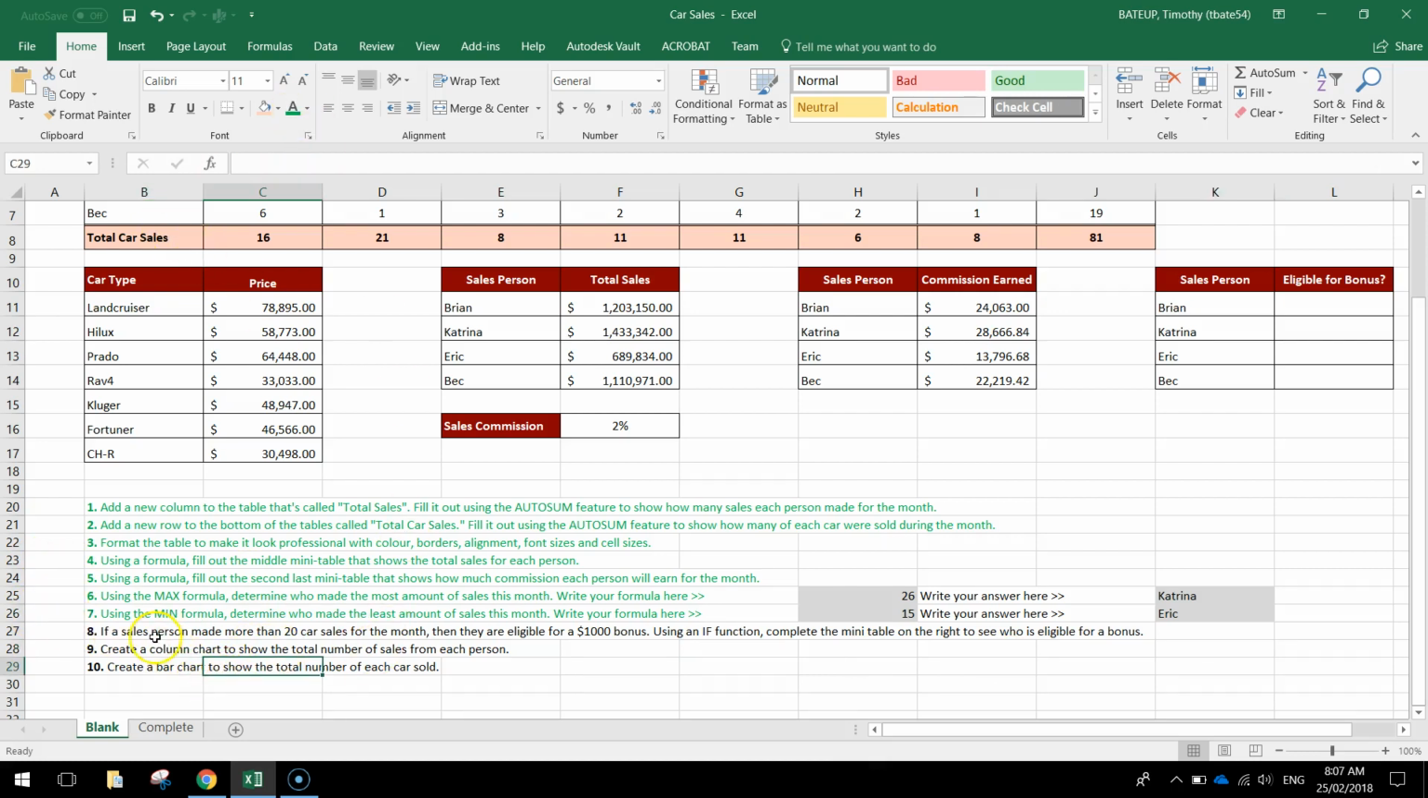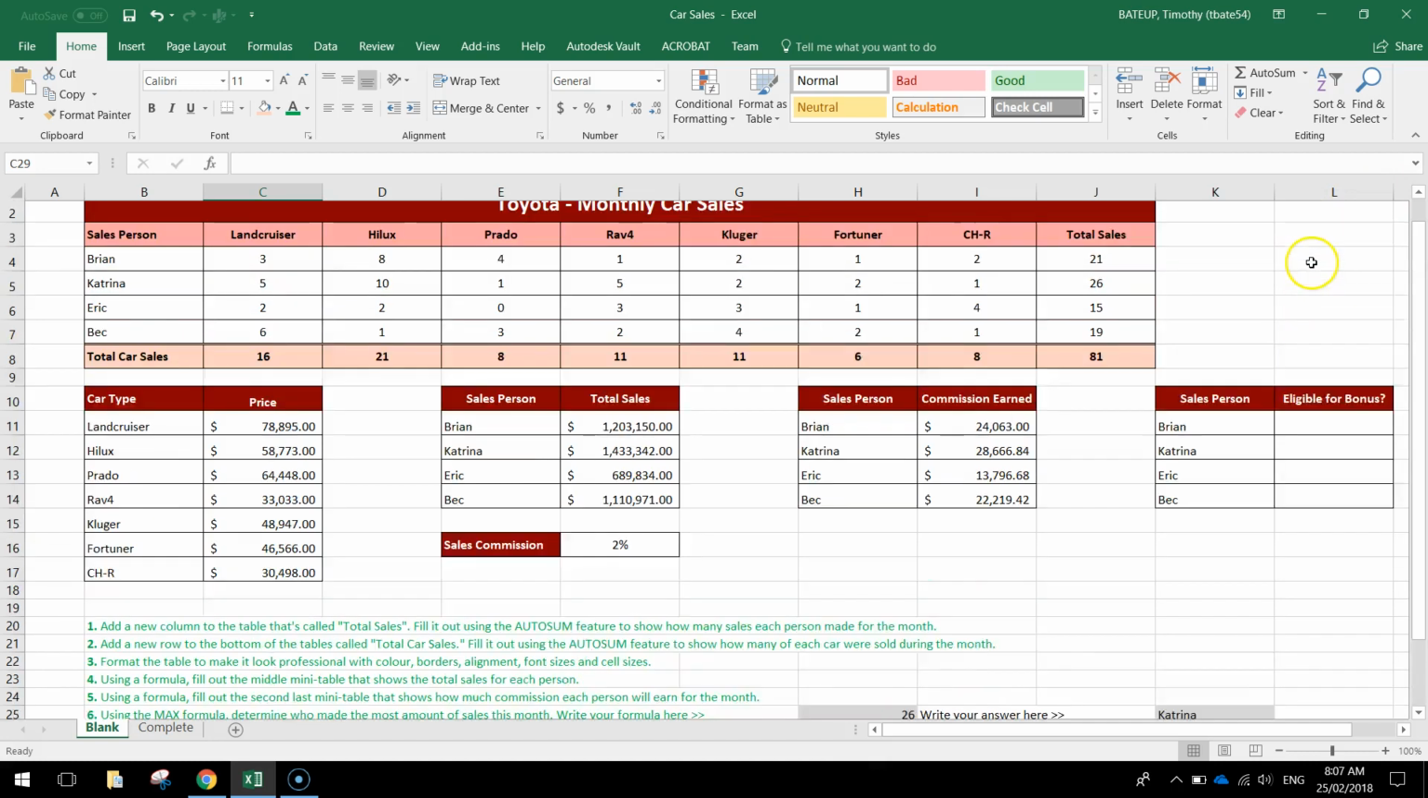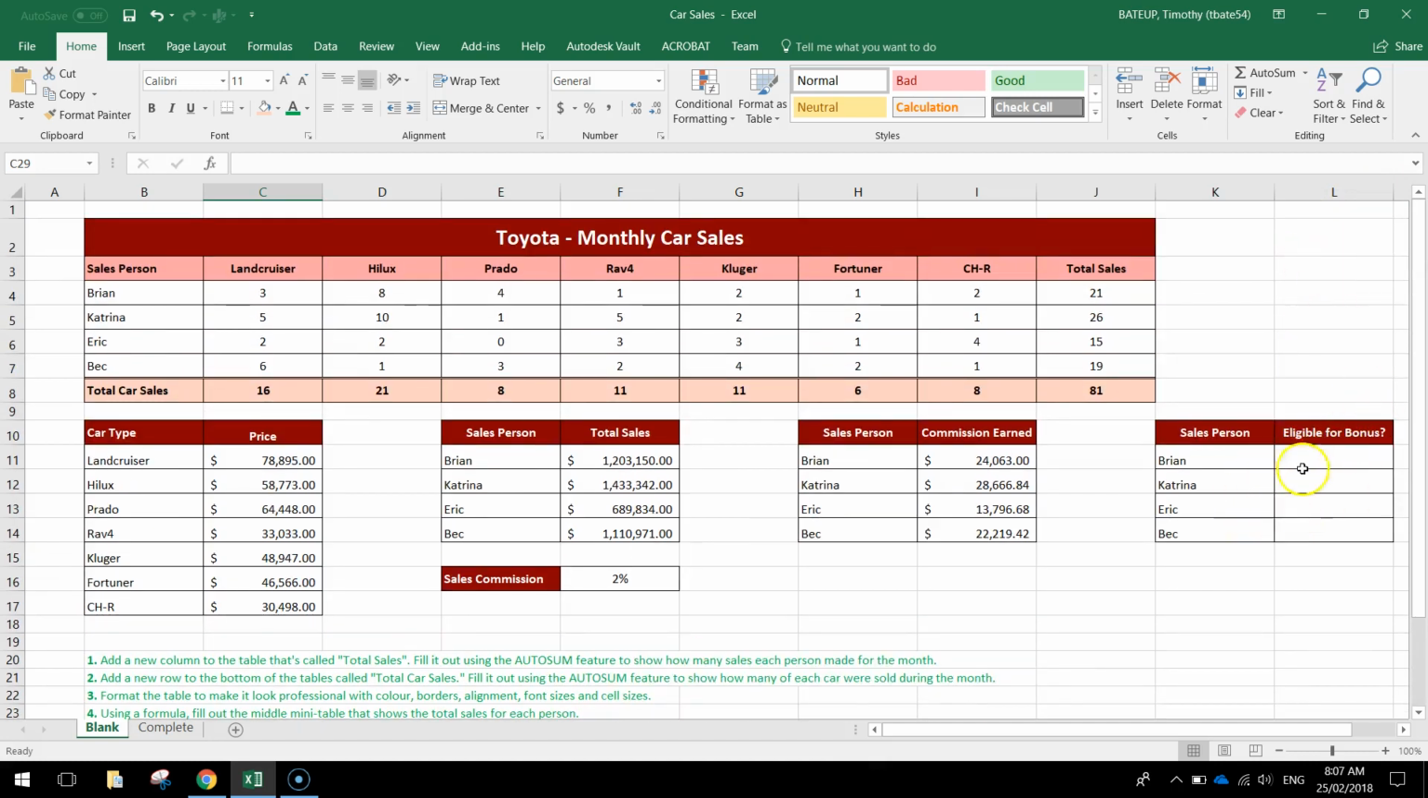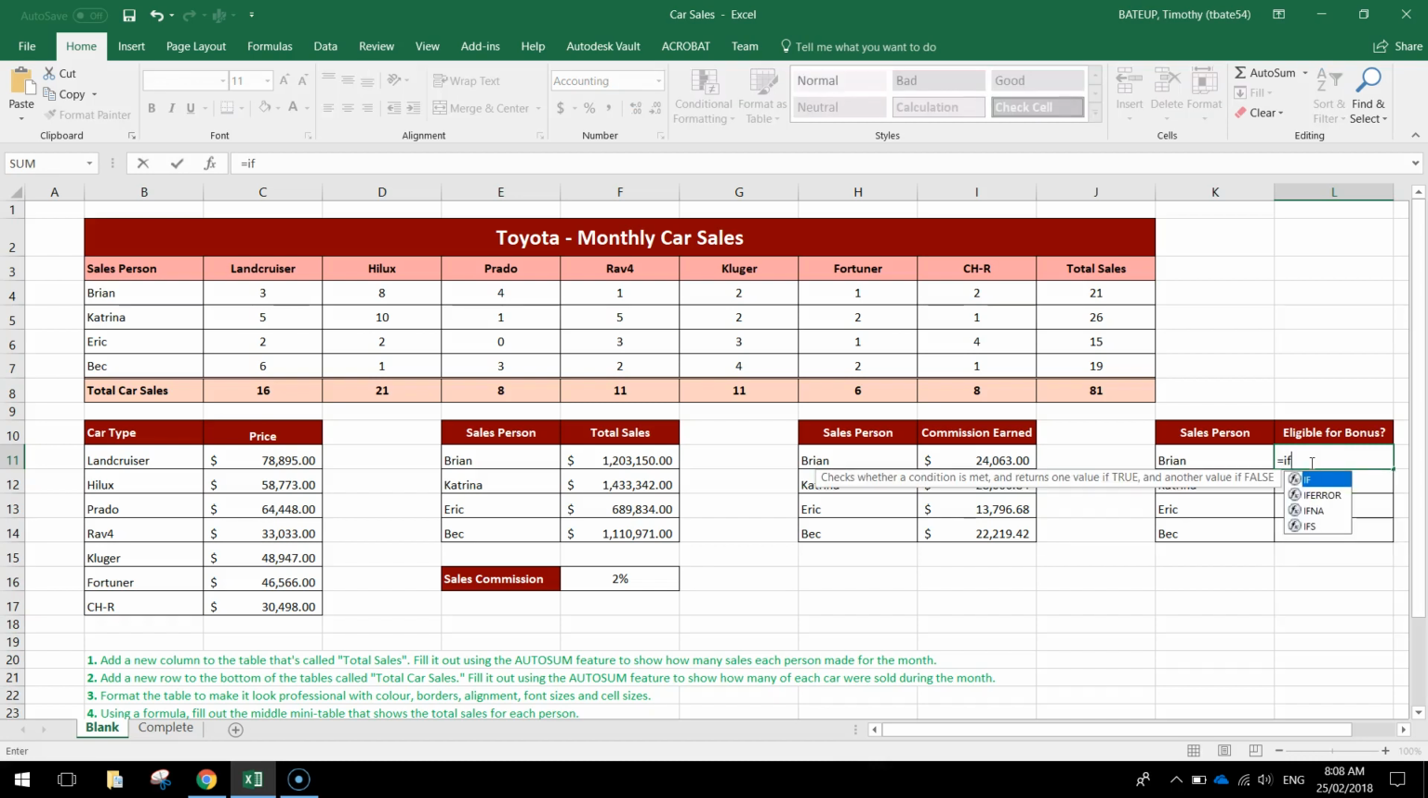Number 8 says, if a car salesperson made more than 20 car sales for the month, then they're eligible for a $1,000 bonus. So using an if function, complete the mini table on the right to see who's eligible for the bonus. Okay, so we've got this last little mini table over here that we need to fill out. So clicking next to Brian, we're going to create an if function to work out if he's eligible or not for a bonus. So we need to write equals if, and then we open up a bracket, and then we click on his total sales.